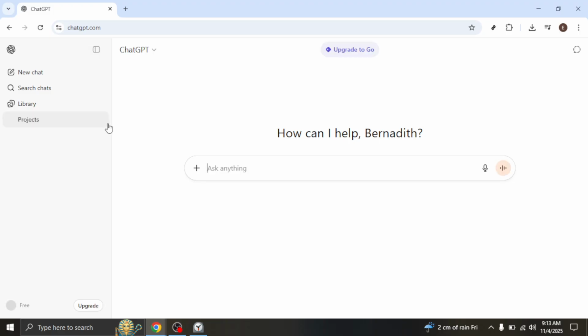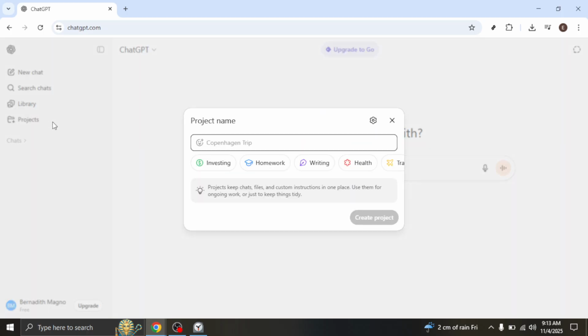On the ChatGPT website, navigate to the Projects section. You should find this option in the menu or the home page itself. When you click on Projects, you're taking the first step towards organizing your prompts in a way that's both convenient and accessible. Next, you'll want to create a new project specifically for saving your favorite prompts.